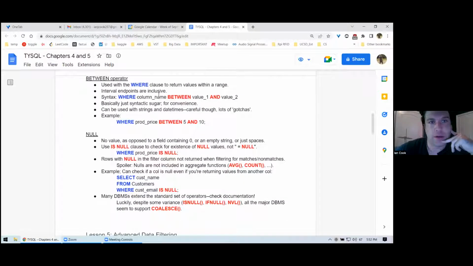So then the author gives us the between operator, and that's for querying ranges. The important bit about this is that the interval endpoints are inclusive. You always have to check those things, because, for example, in Python, ranges and other things in other languages, one endpoint may not be included, and it's definitely good to know that. Basic syntax is: where column name between value 1 and value 2. Pretty self-explanatory. It is essentially syntactic sugar.